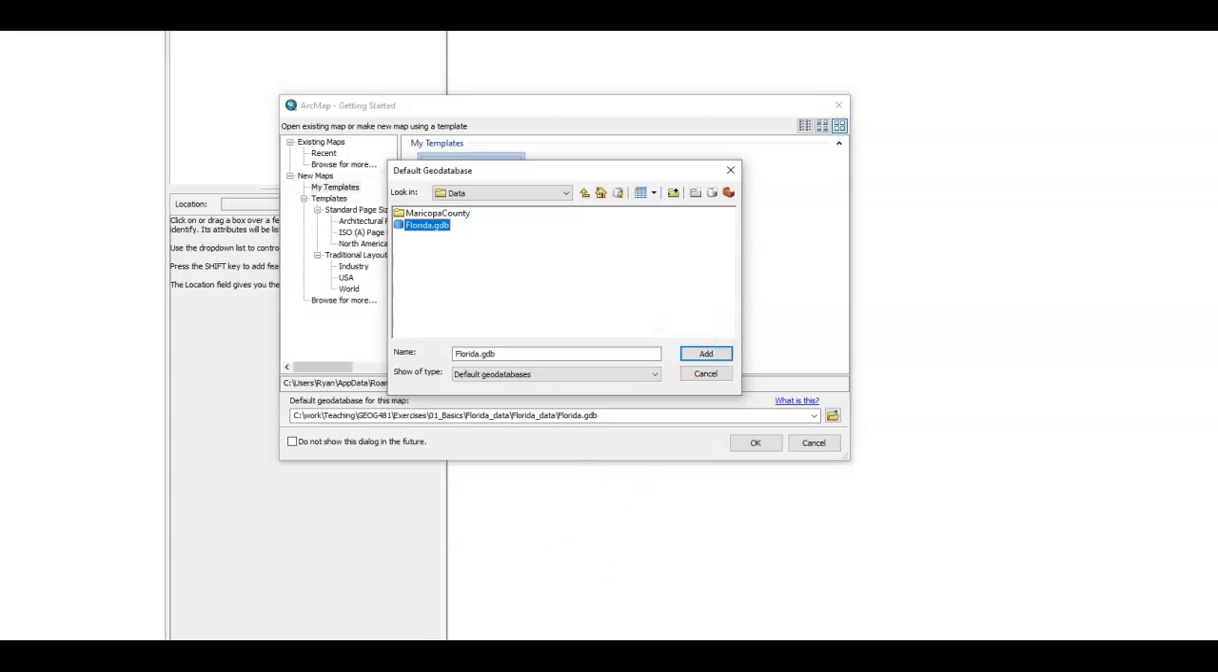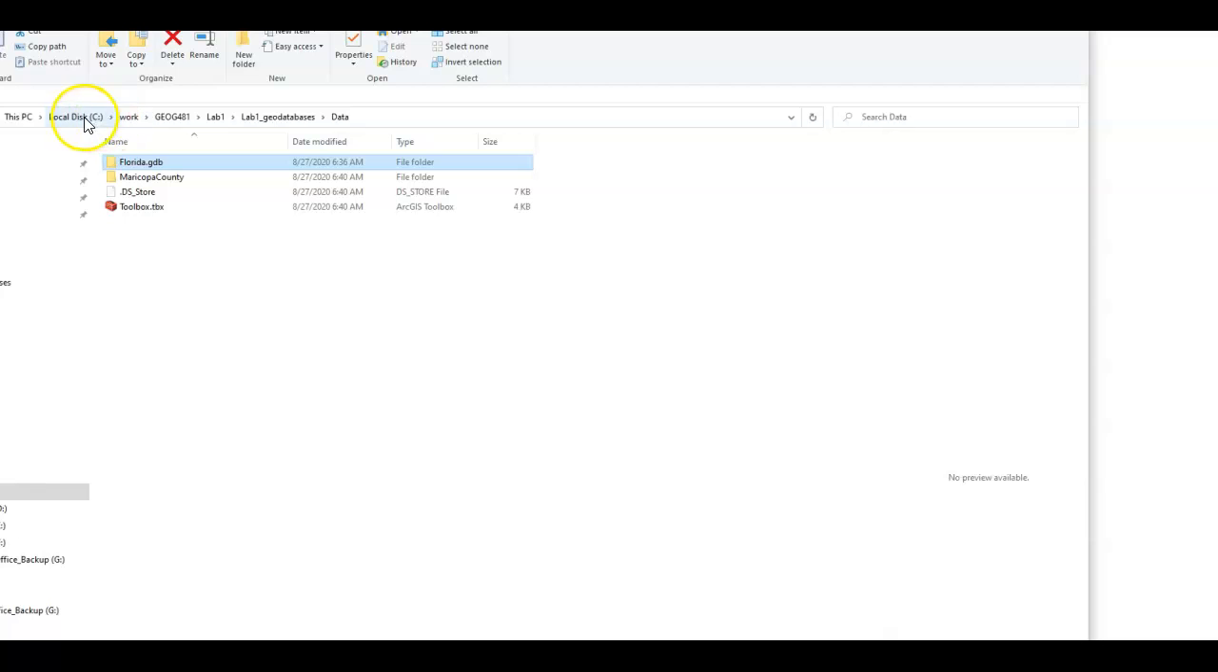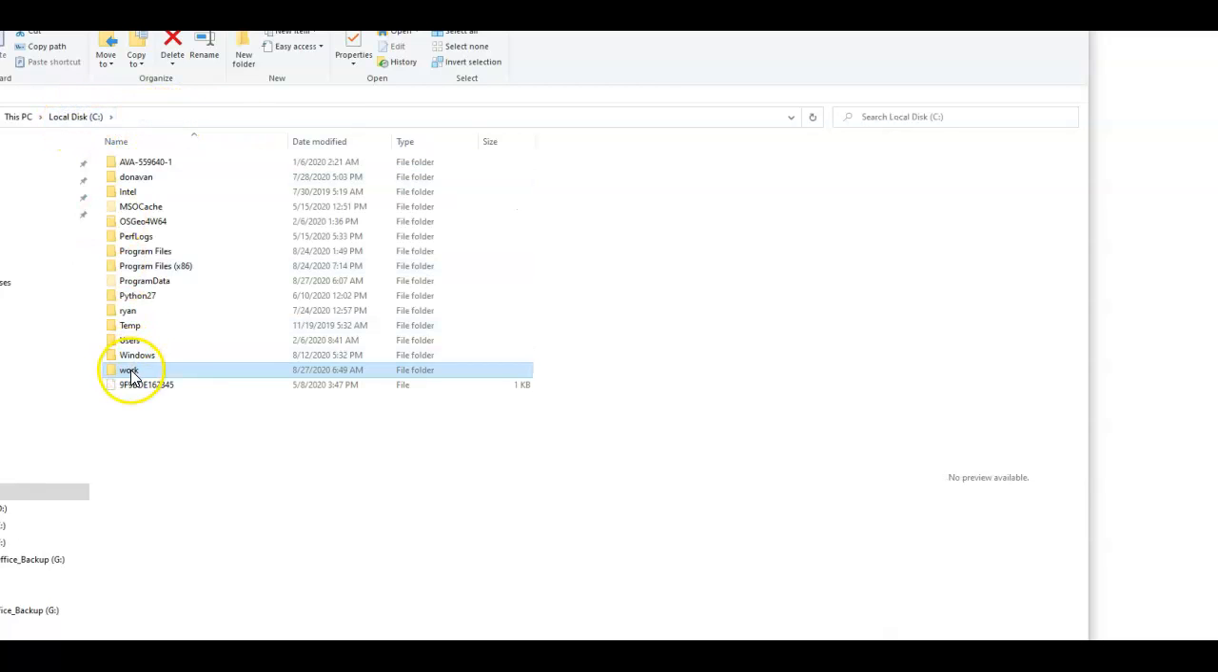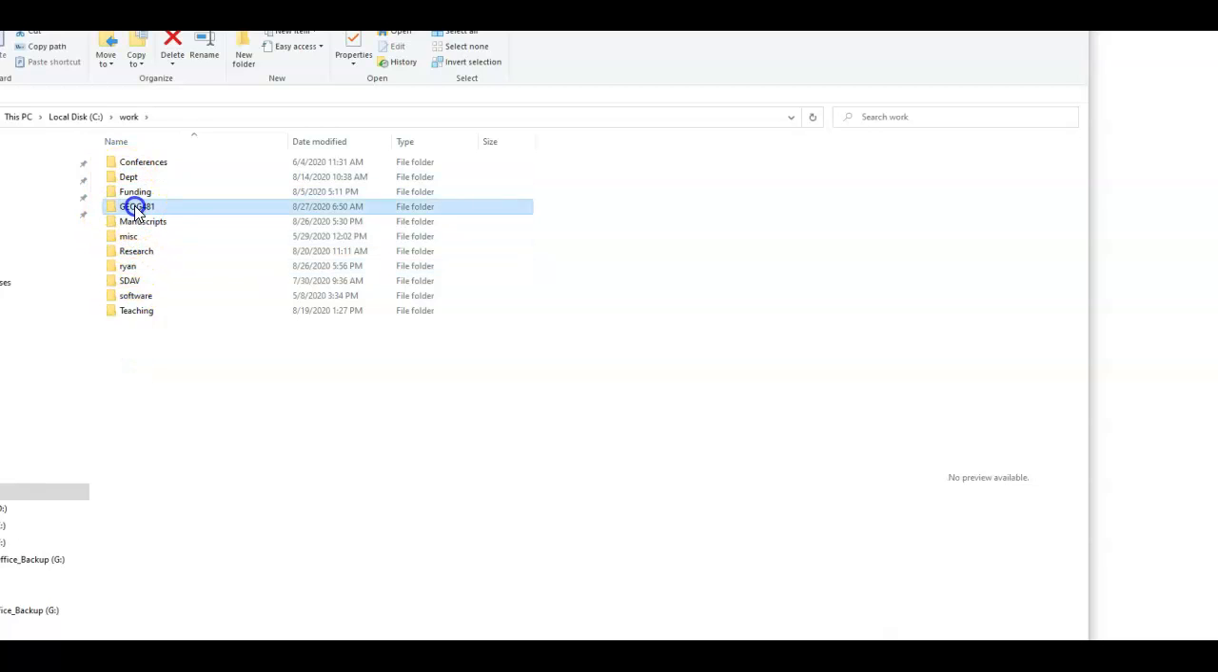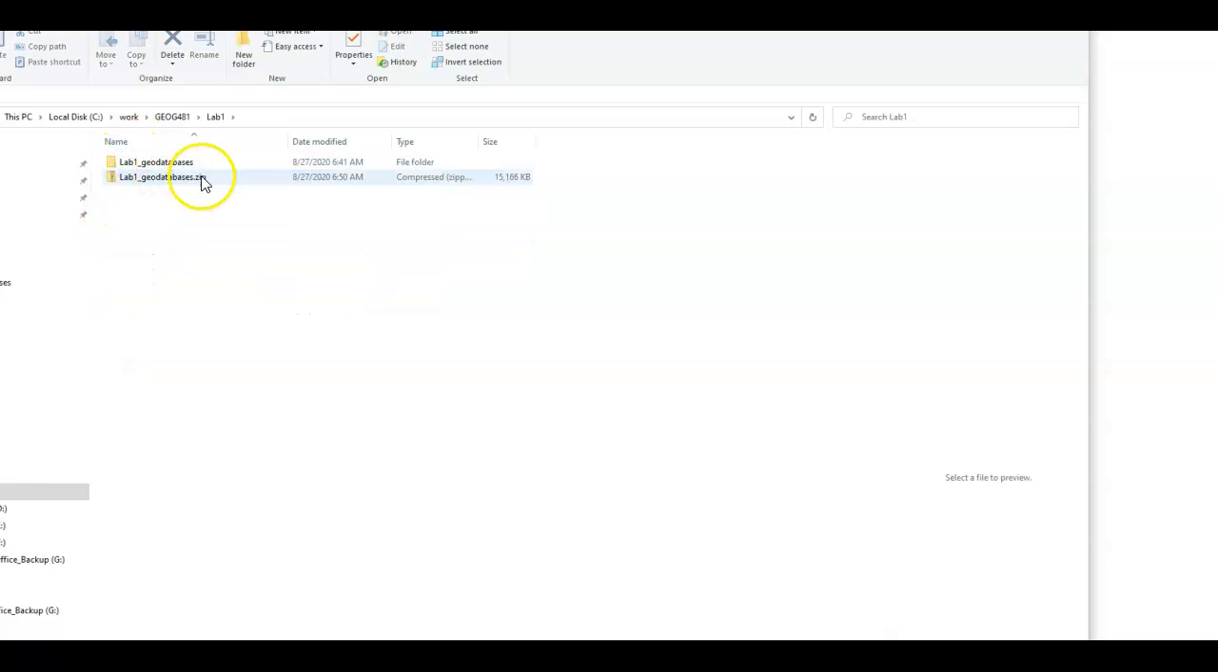Again, in my case, it was under Work, Geog 481, Lab 1 geodatabases, within Data, there it is, this Florida.geodatabase. If I bring up my Explorer here, we can see that's where it is. This is where I downloaded it. Under C, Work, Geog 481, Lab 1, this is the file I downloaded. I unzipped it. It created this folder. Inside there's a subfolder called Data, and then this Florida geodatabase is in there.